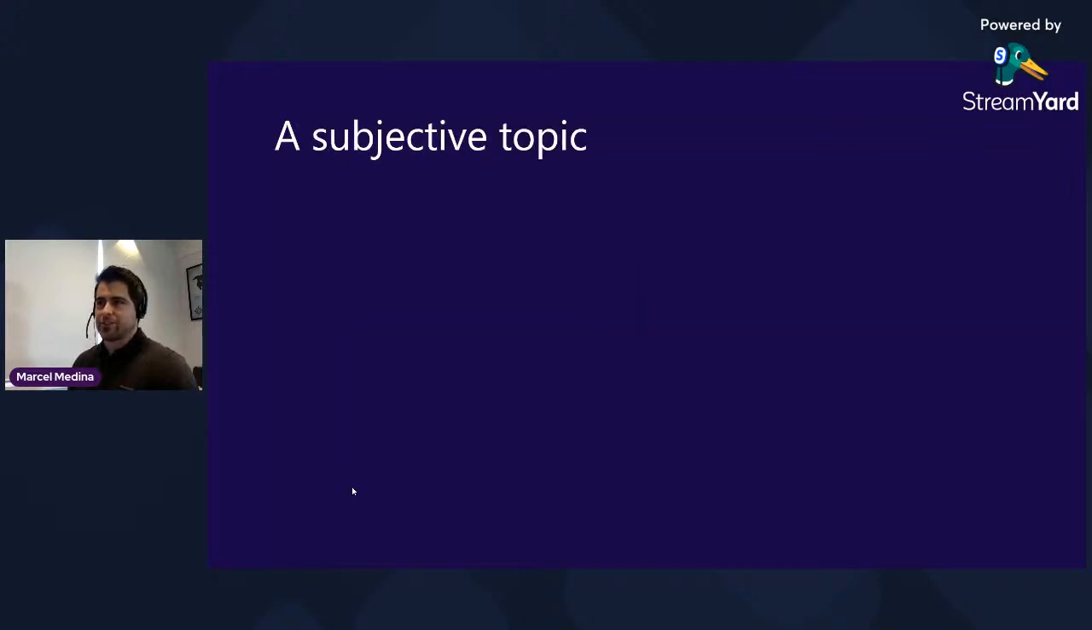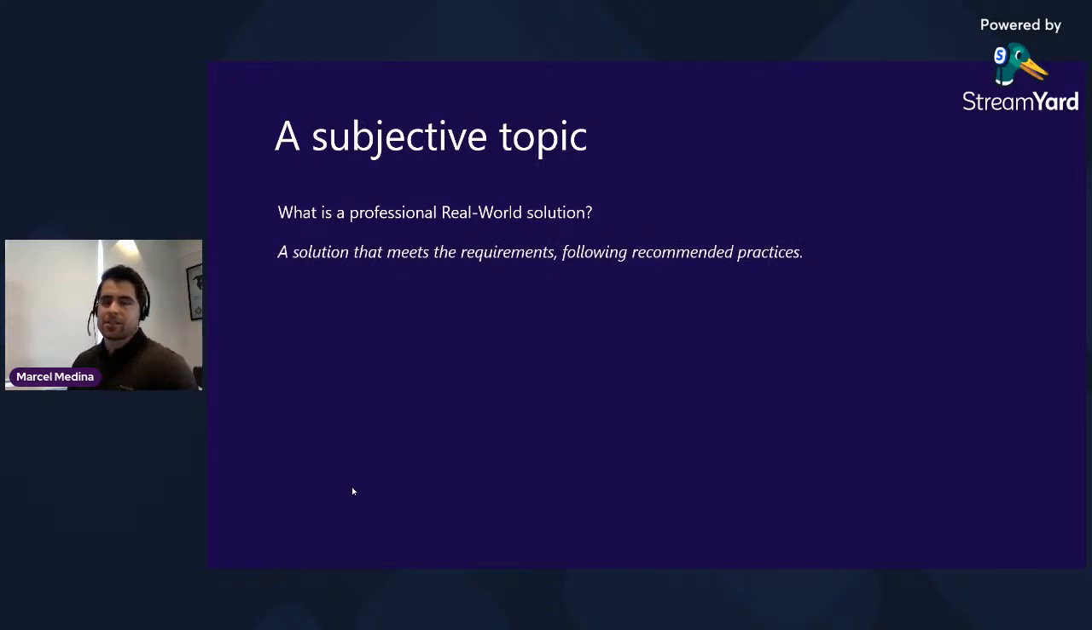So, professional real-world Azure function. That's a very subjective topic, so I want to bring this onto an objective goal, where we can measure whether what you're developing is professional or not. So what's a professional real-world solution? A solution that meets the requirements, following recommended practices. As you develop, you're always fulfilling the requirements specified for the solution, but you need to follow some guidance, and that dictates how the solutions should be created.